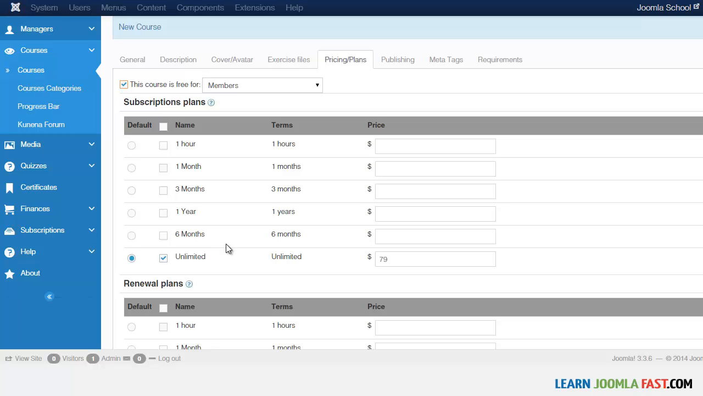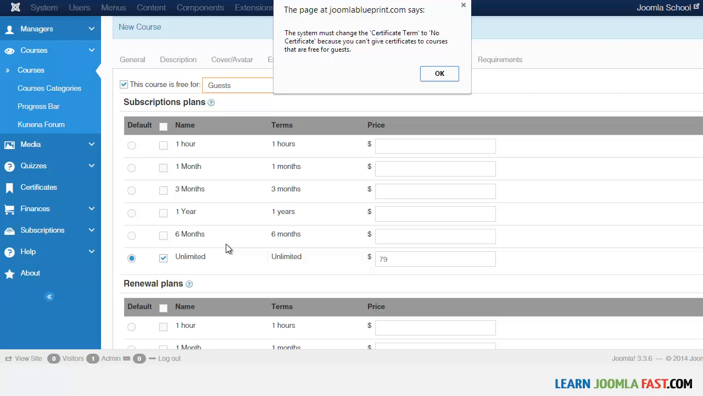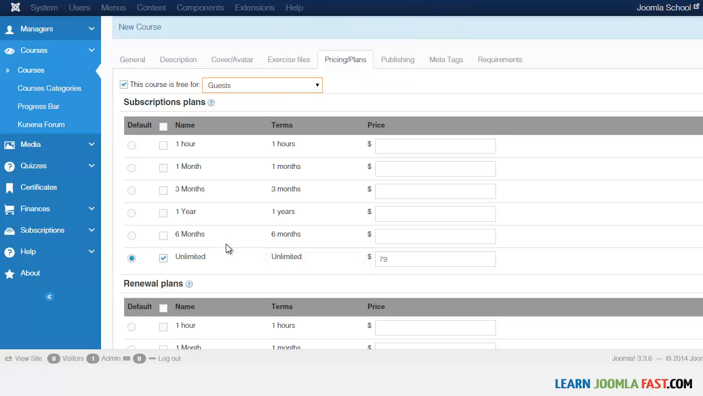So they won't have to really pay this fee here. This subscription fee is not going to apply to them. Once they're members, all they have to do is start accessing the course. Or you can make this for guests. When you have this for guests, then it's absolutely free. They don't have to pay anything. They can just watch it.